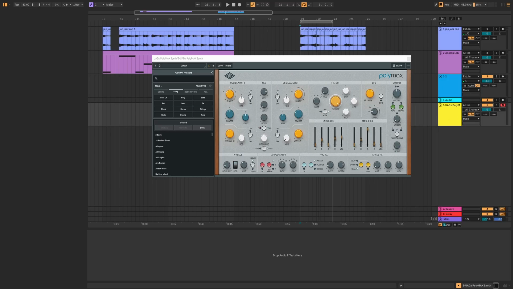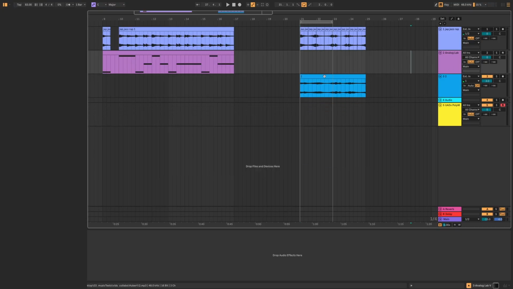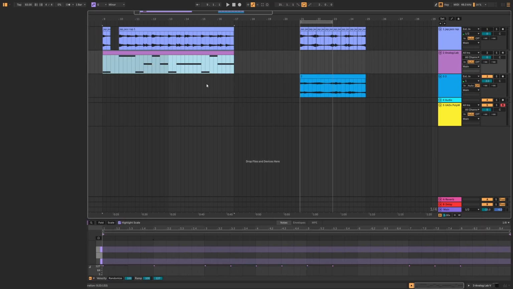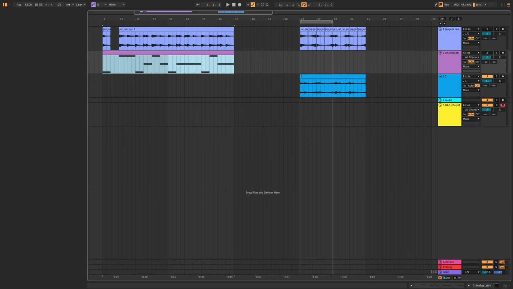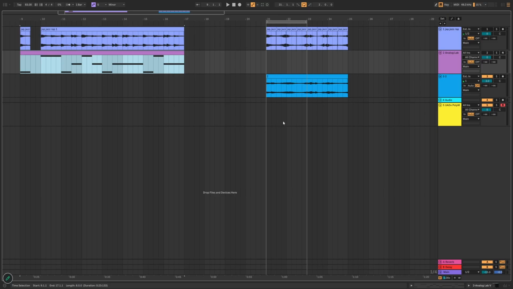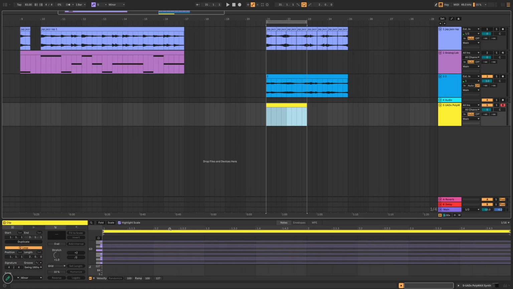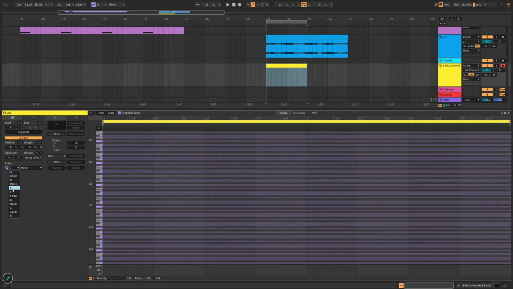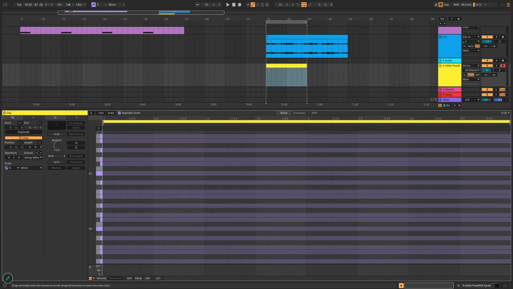Why can I not play? Why does my MIDI keyboard not work? There we go. Fixed. So what key was this? G minor. So G minor, bring it how much down? 3 down. G minor, 1, 2, 3. E minor.